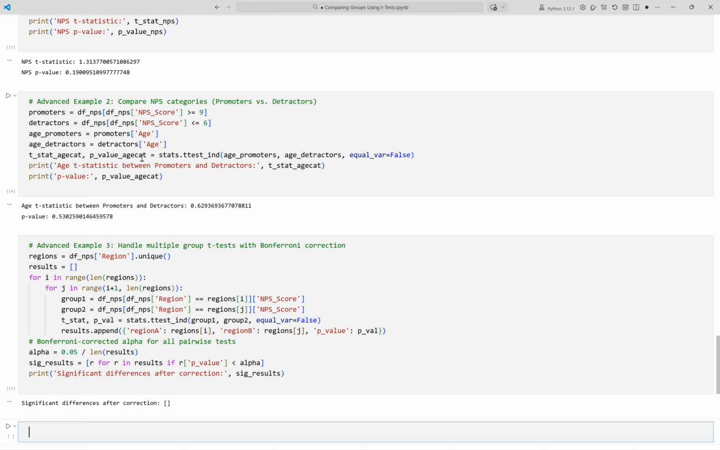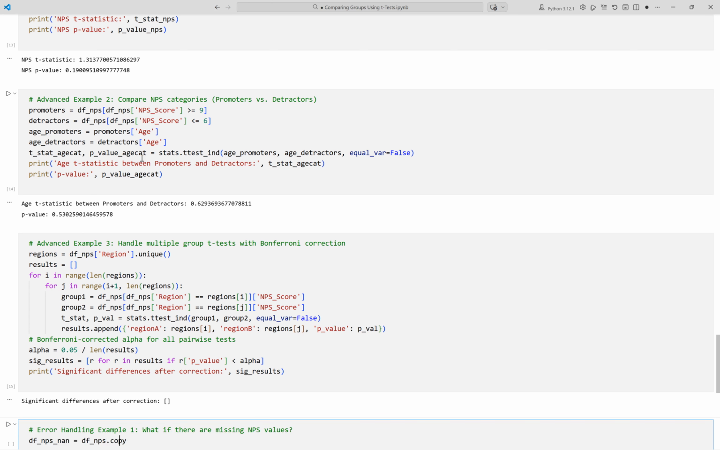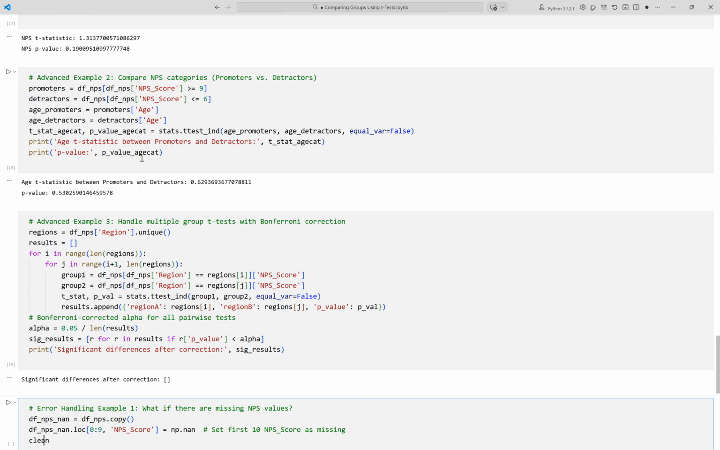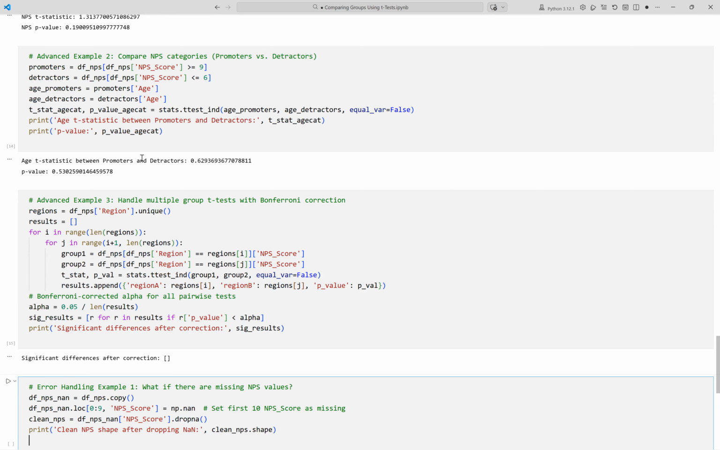Business data sometimes has missing survey responses that can cause failures in t-tests. We copy the NPS data frame so we can safely experiment. We set the first 10 scores to missing as a simulation. We drop missing values for analysis. We print the clean shape to show that discarding missing NPS scores works, but beware of data loss.